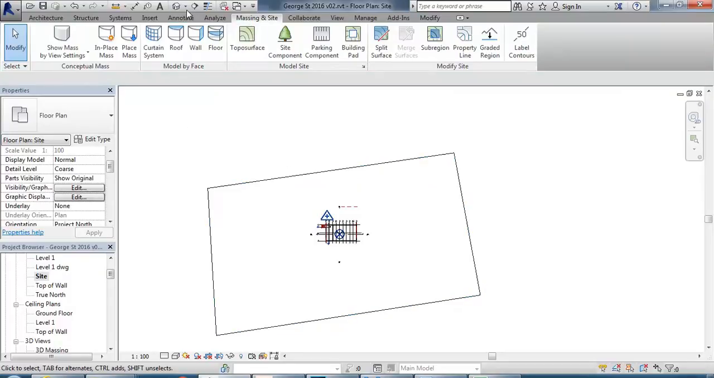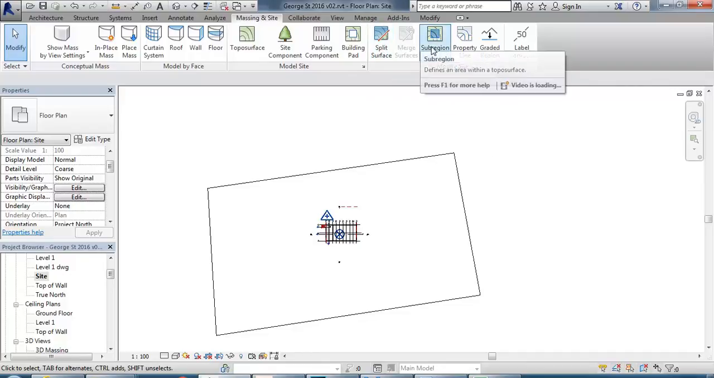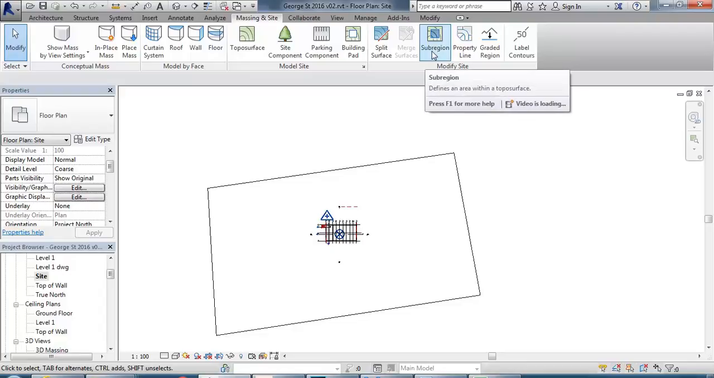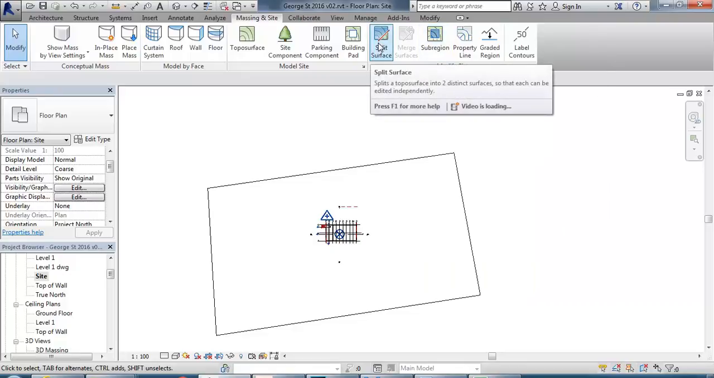Do you remember doing subregions and the difference between subregions and split surface? Okay, so we'll go over that a little bit again, but subregions are all you should need if you want to start putting in your roads and your footpaths and things like that. You won't need to do split surface for this one, I don't think.